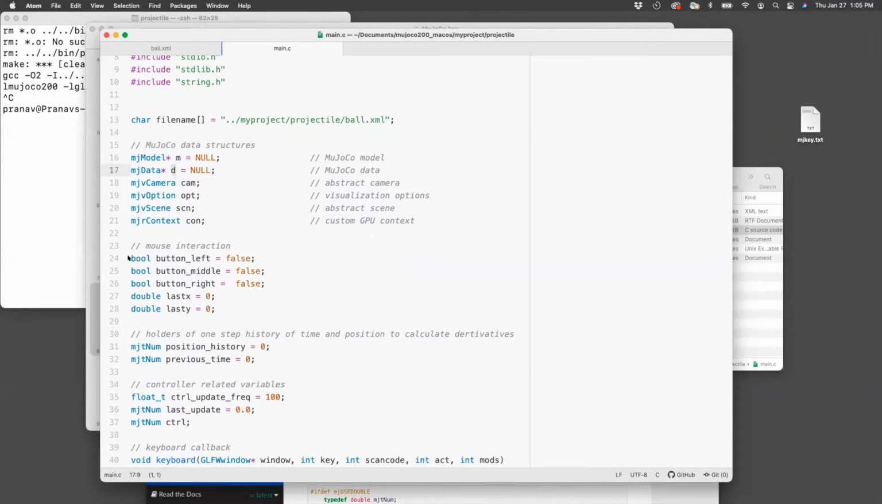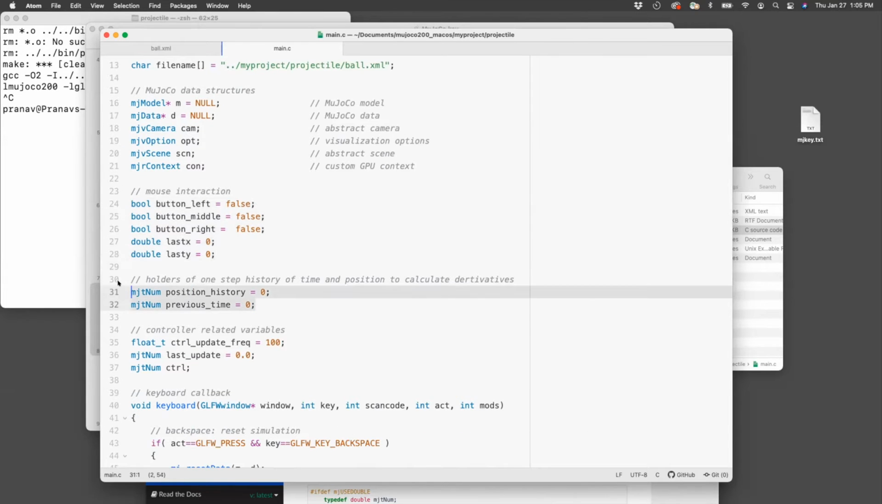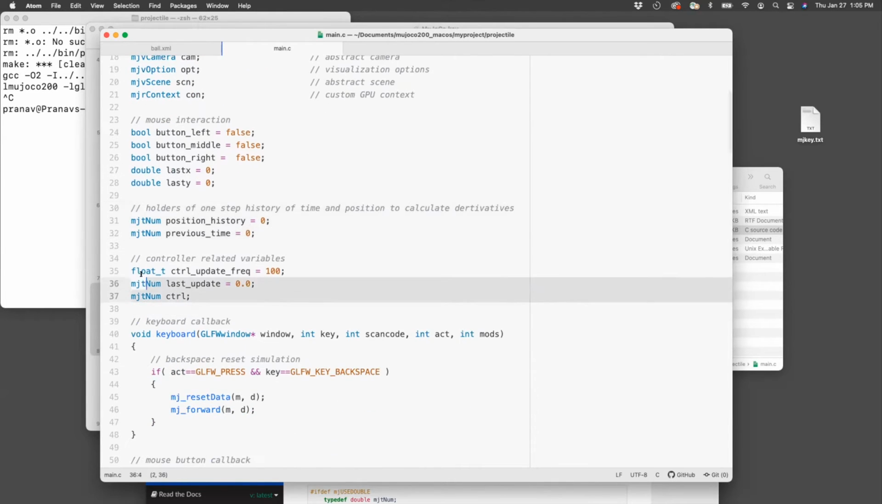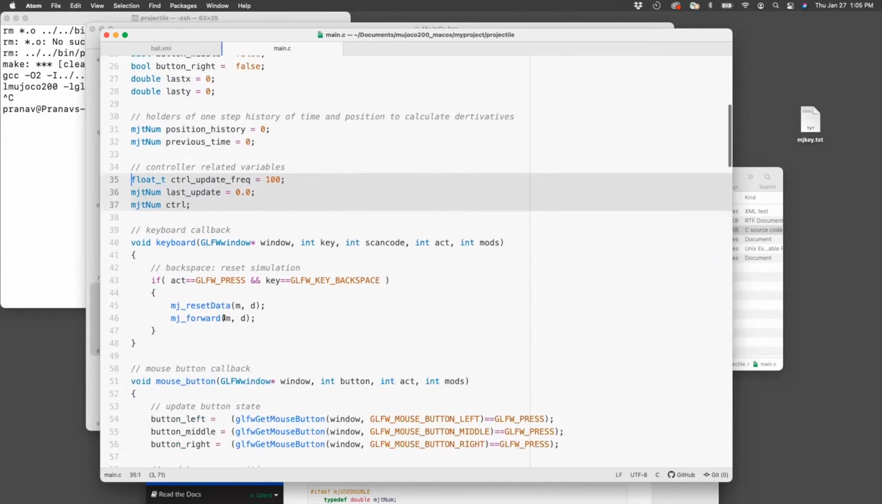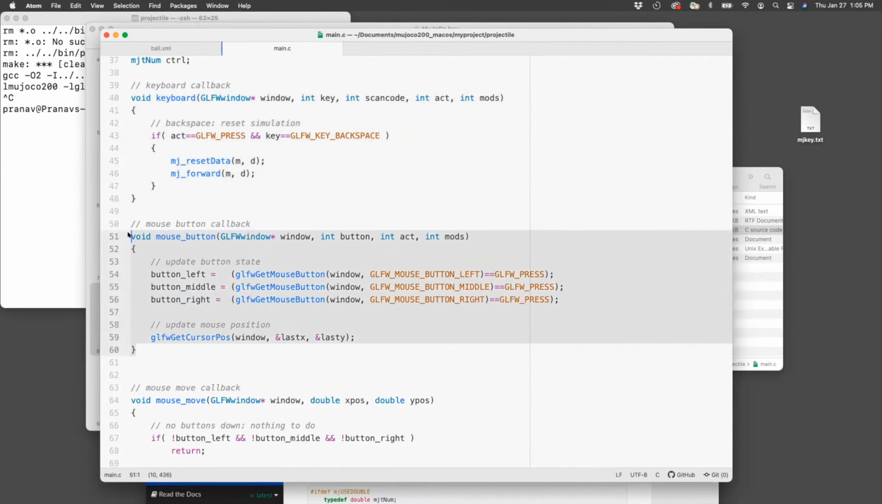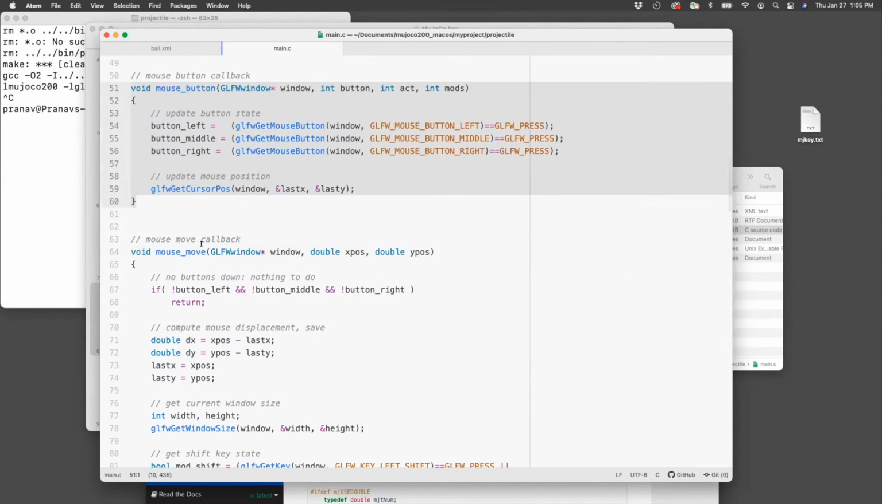A lot of the code sitting inside main.c is actually for animations and visualization. So this is all for visualization and controlling the speed of the animation. So for example, keyboard, we never even touch this. Mouse button, we don't touch that. Mouse move.